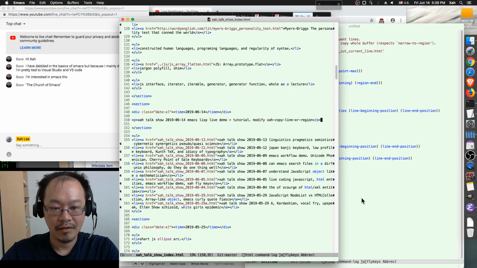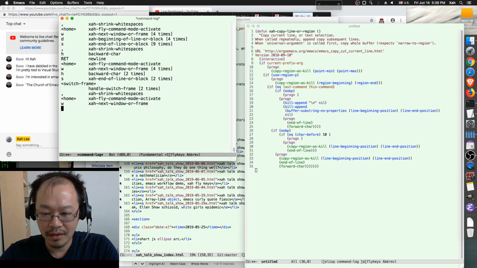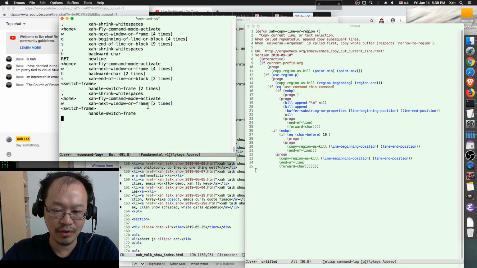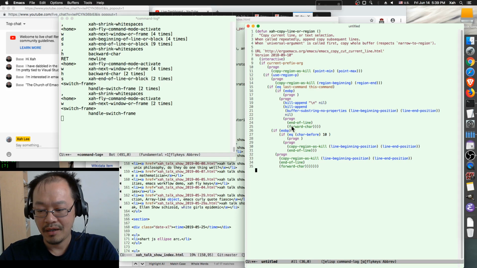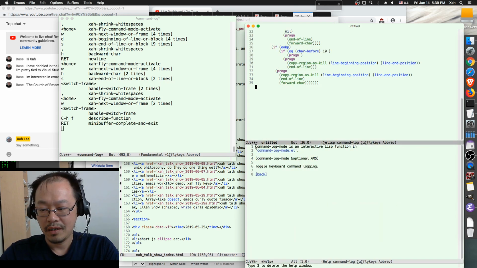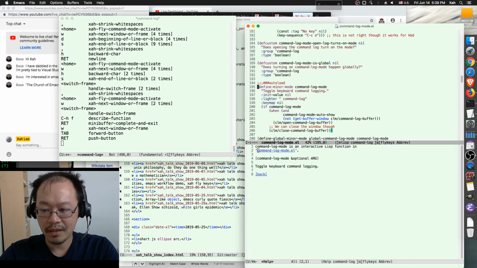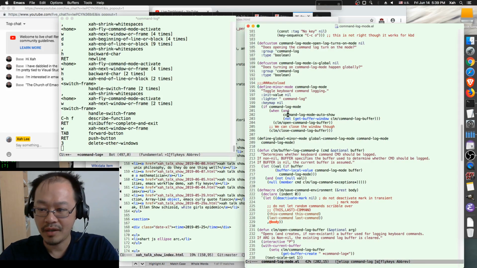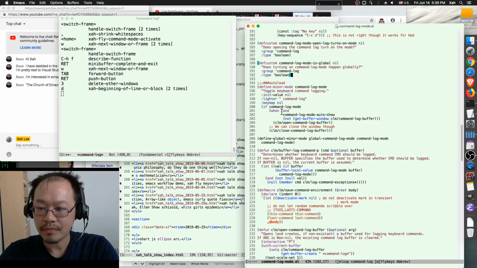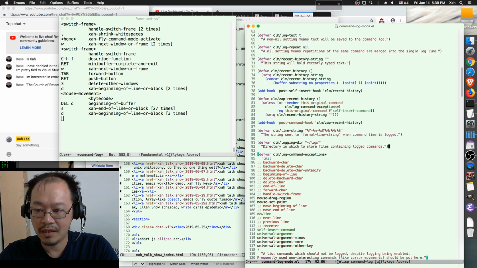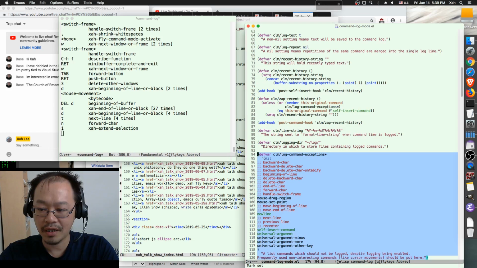Okay, so let's go back. There's one thing I want to show you before I mention that. Let me show you command log mode. So describe function command log mode. So here is the mode that I'm running that allows the commands to show on the left window. So we look at this code, and you can see, let me modify something here. You see this block of code.